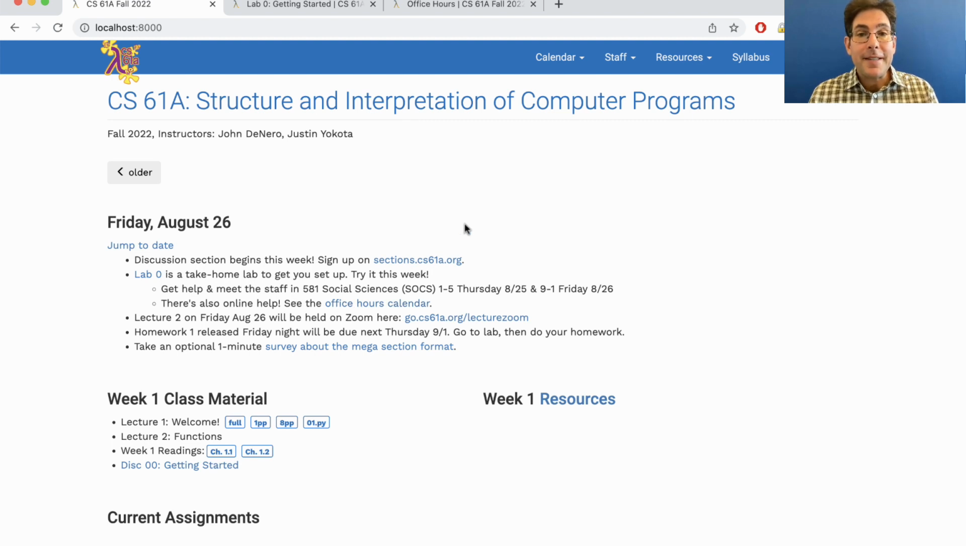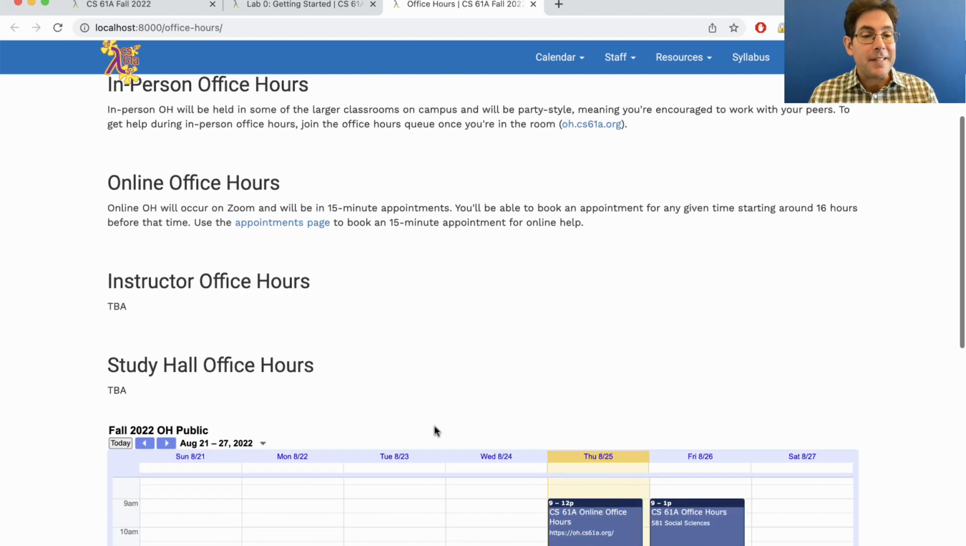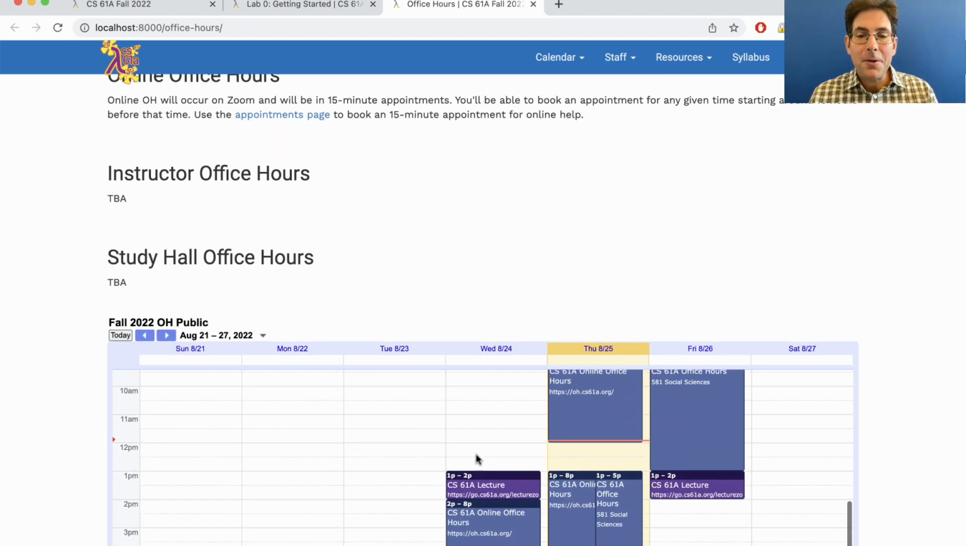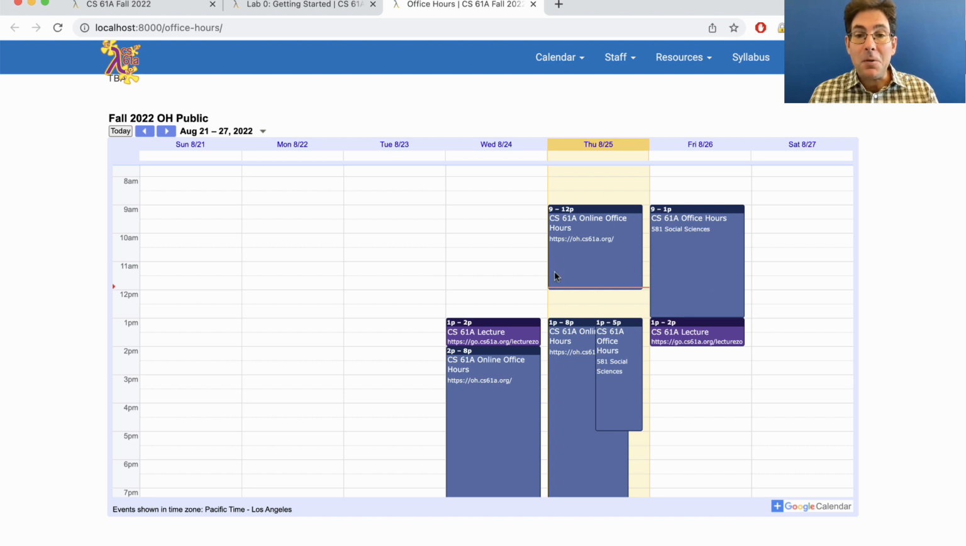The office hours calendar can be found here. Calendar, office hours. It's a page that looks like this. There's a description, you can read that at some point. But the important part is the calendar down here, which shows you that we've been holding some online office hours already at this website, and then we have in-person office hours in 581 Social Sciences Thursday afternoon and Friday morning. So come check them out.